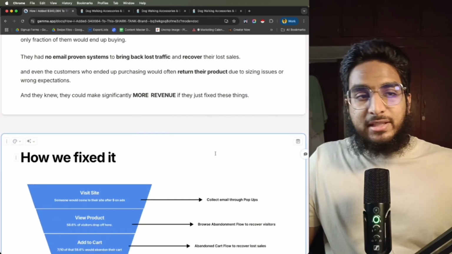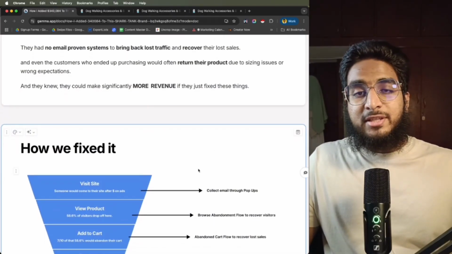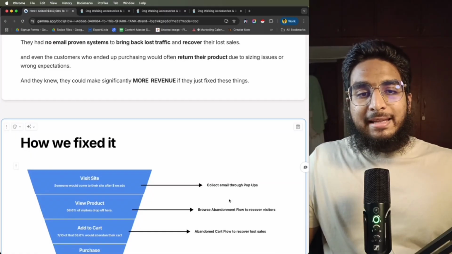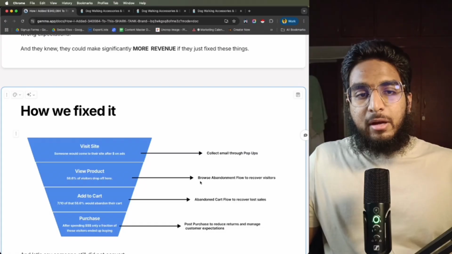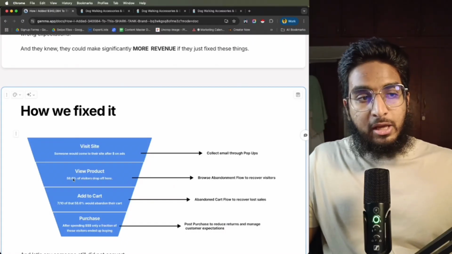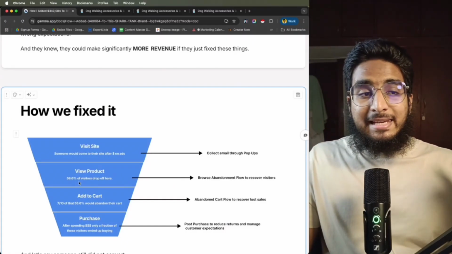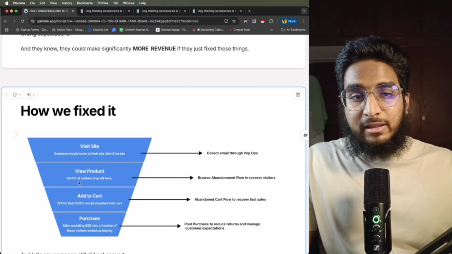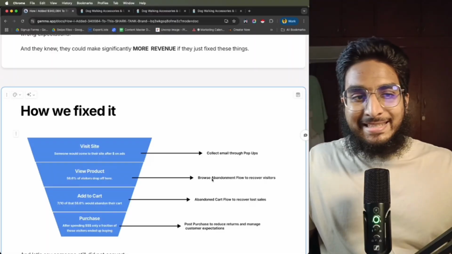Now, here's how we fixed these problems. When someone would visit their website after seeing their ads, we would collect their emails through pop ups. The next thing that we did is set up a browse abandonment flow to recover visitors who would leave after just viewing a product. So like I said, 58.6% of visitors leave the website after just viewing the product. So we set up a browse abandonment flow to recover these visitors.